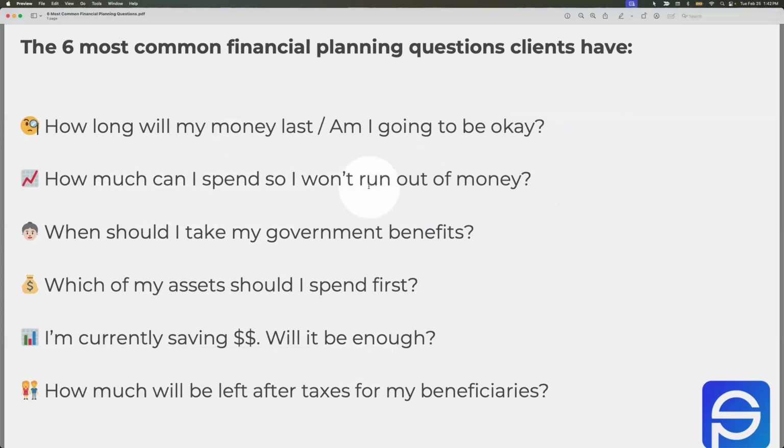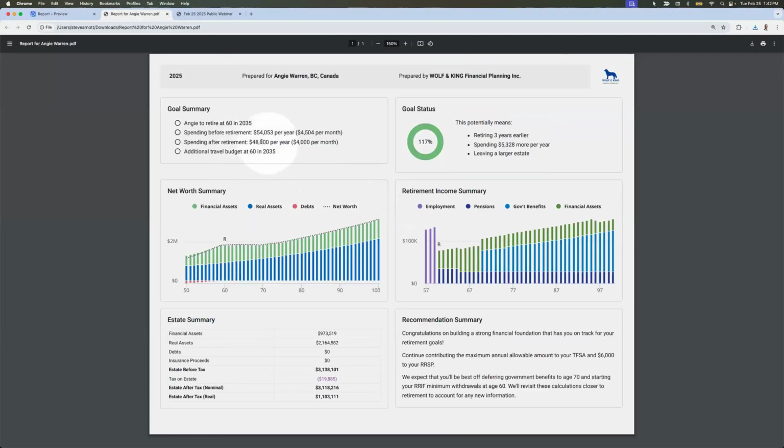How much can I spend so I won't run out of money? So we have her target spending goal of $48,000 a year, plus we've calculated her sustainable spending, which is an extra $5,000 per year on top of that.